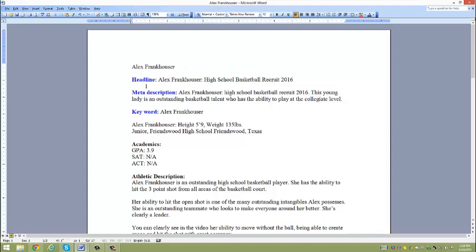So then I begin to write the headline. I like to have a good headline. So include the student athlete's first and last name at the beginning of the headline. And then there's high school, and then if they're a basketball player, you want to say that, basketball recruit, and then the year she's going to graduate.